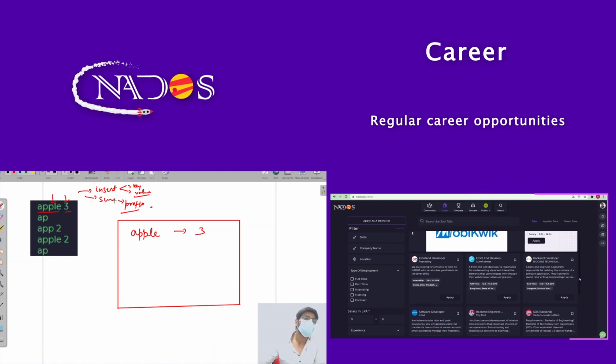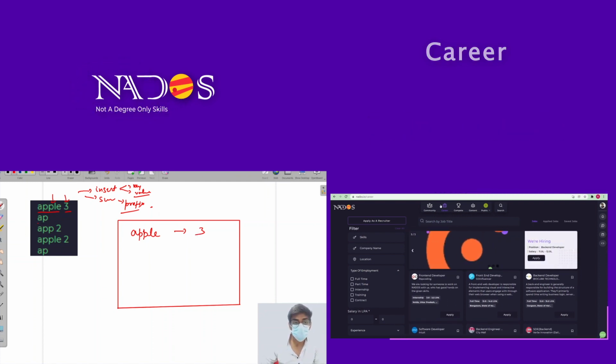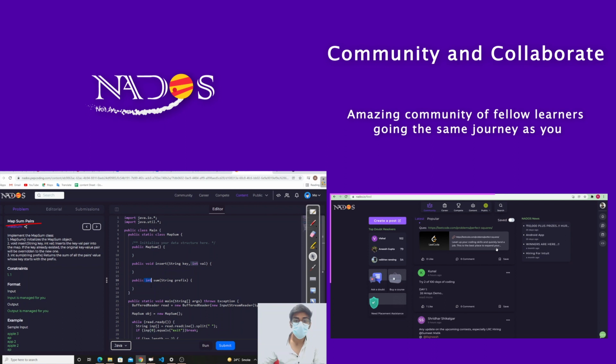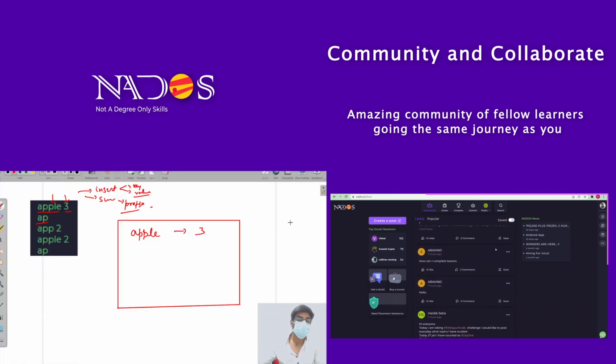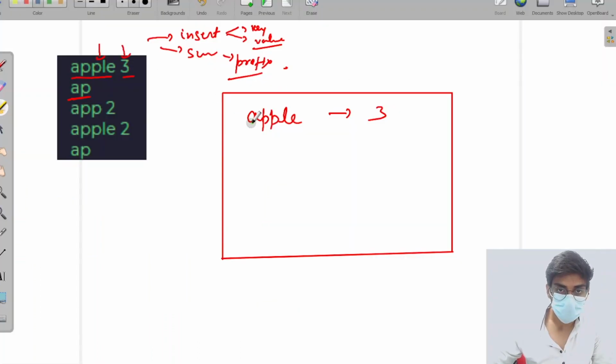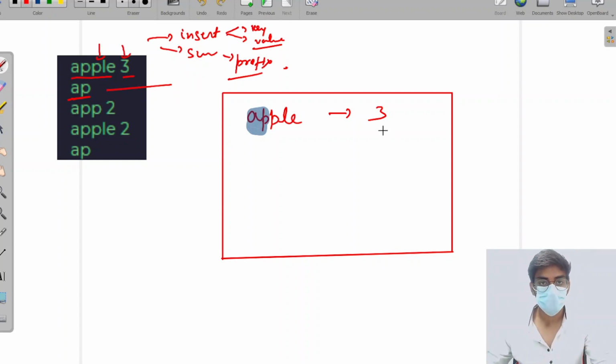Now we have to do the sum of this prefix. This is the prefix and we have to return the sum of it. You can see we have to return one integer, which is the sum. So let me search this prefix in our data structure. There is one string with the prefix ap, and its value is 3. So we have to return 3 in this case, because this prefix is present in one string and its value is 3.